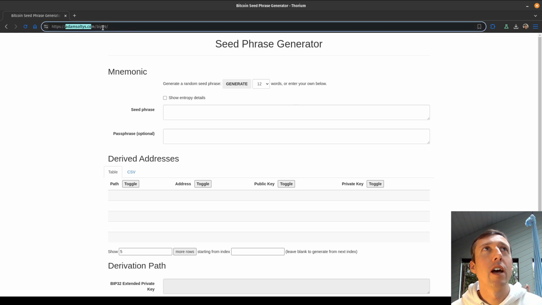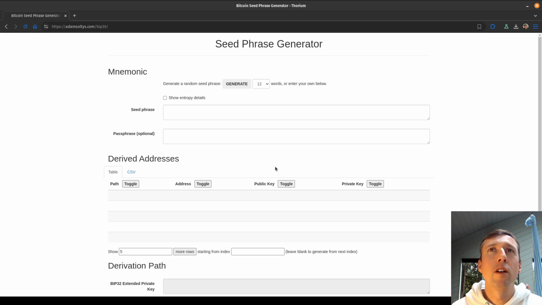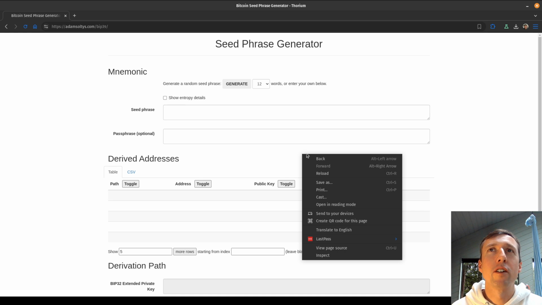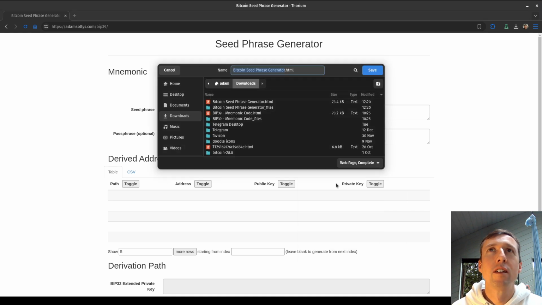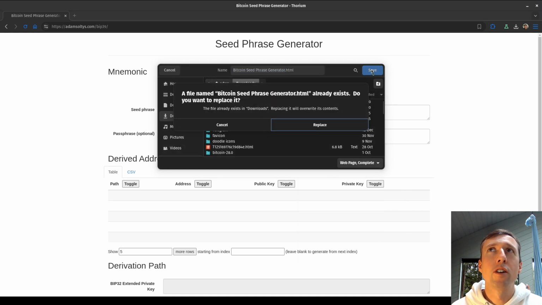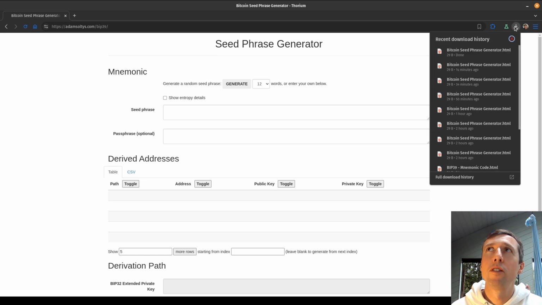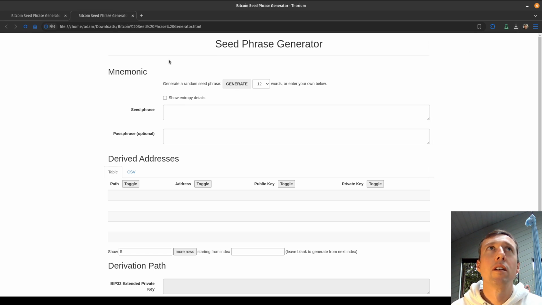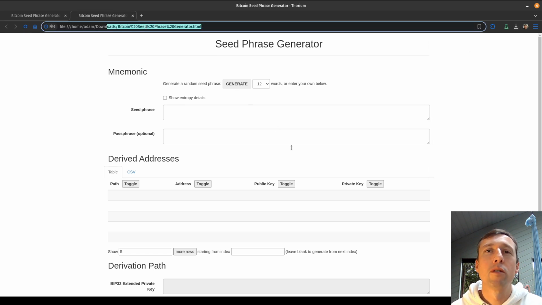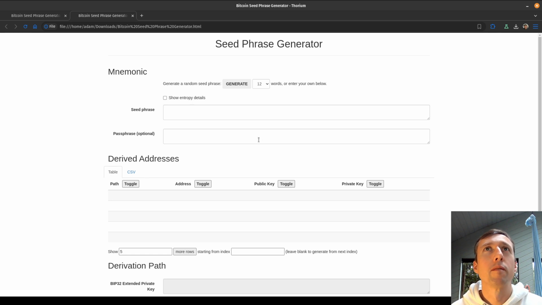I'm hosting it at adamsaltes.com/BIP39. And what you can do when you get to the page is right click on it and go save as and download it to your hard drive. And then if my website's ever offline or you don't have internet access, you can just run it off your local hard drive and it'll still work.